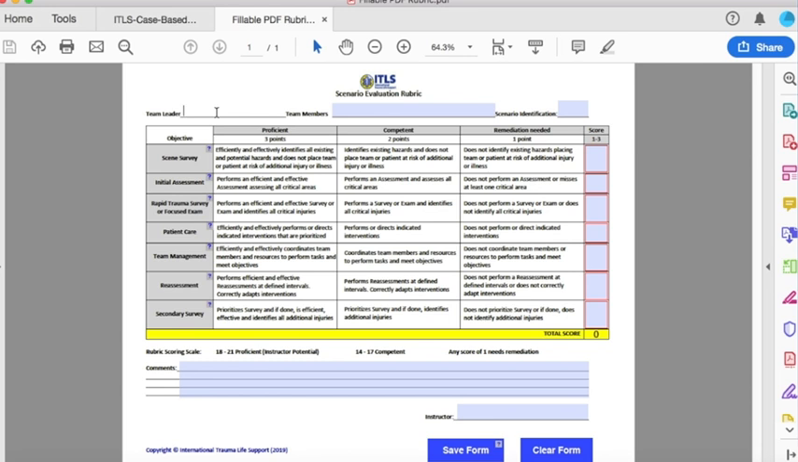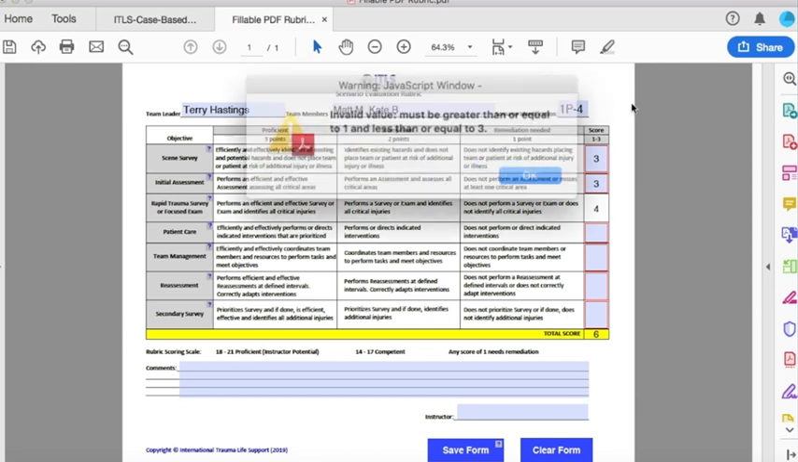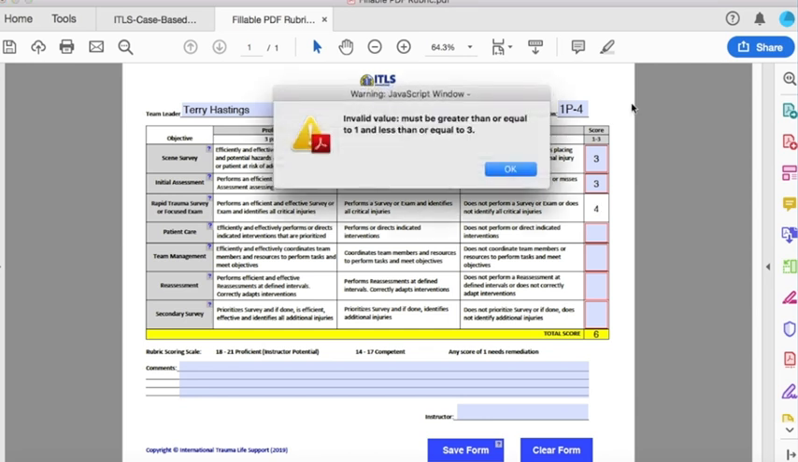Select the field you want to edit and type in the information. You can cursor click or press Tab to move to the next field. The only valid entries in the score fields are 1, 2, 3, or leaving it blank. An error message will pop up letting you know if you have an invalid entry. The form automatically calculates the total score.